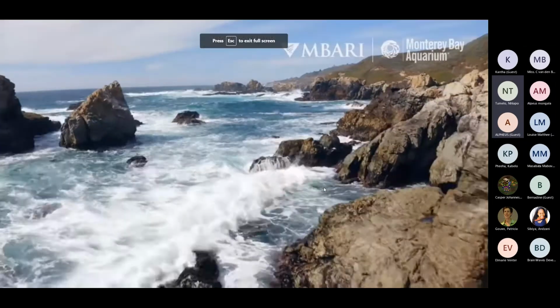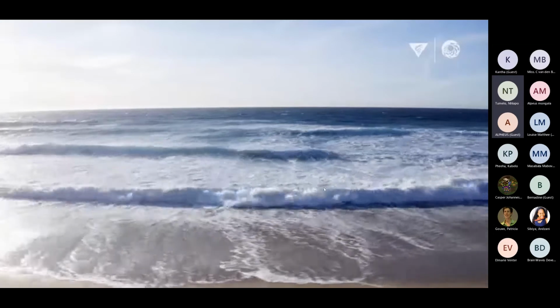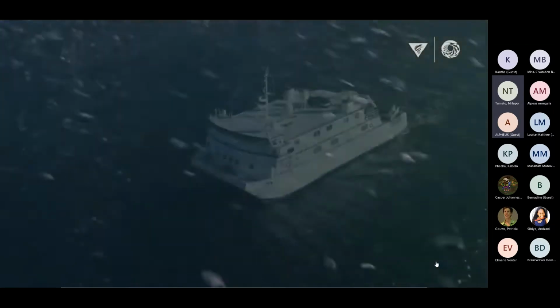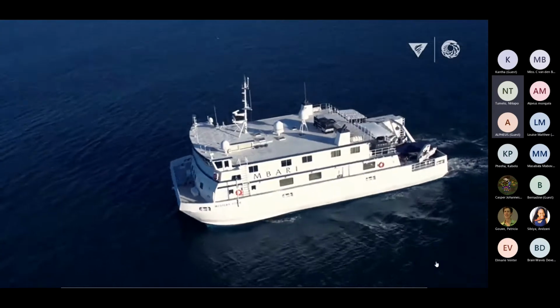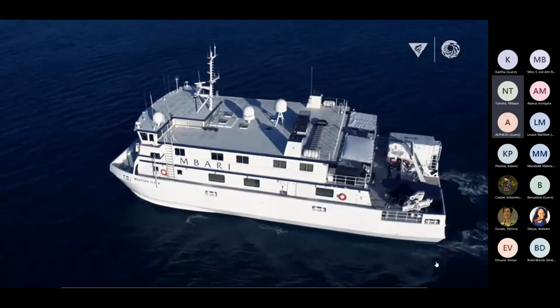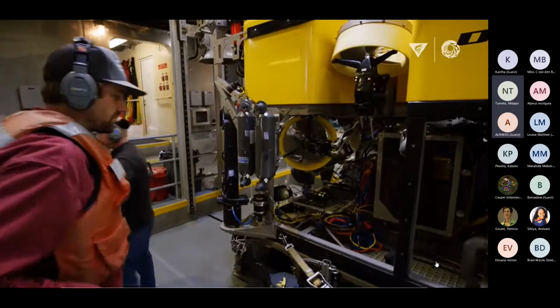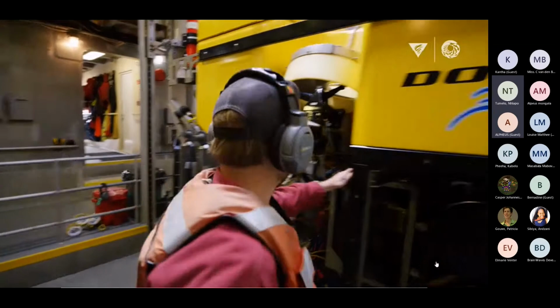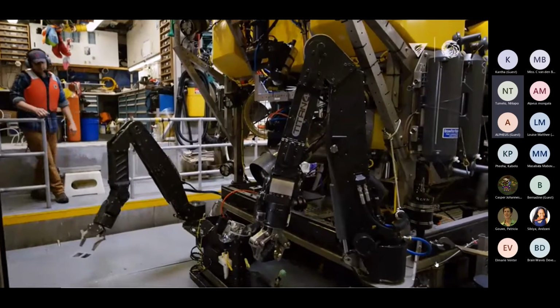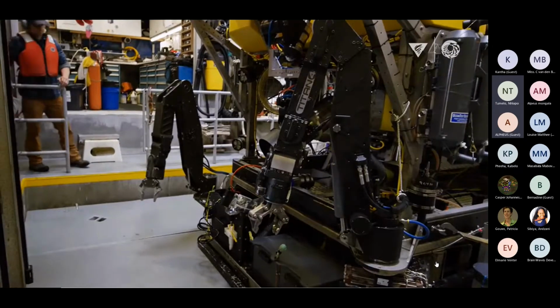The California coast, and Monterey Bay in particular, is a beautiful place. It's hard to look out across this ocean and say there's a massive problem of ocean plastic pollution out there. But that's exactly what we found when we looked below the surface. We have a challenge to understand the problem of plastic pollution in the ocean, which is why we partnered with the Monterey Bay Aquarium Research Institute. MBARI uses robots and other tools to explore and understand our oceans, including this one, the ROV Doc Ricketts.